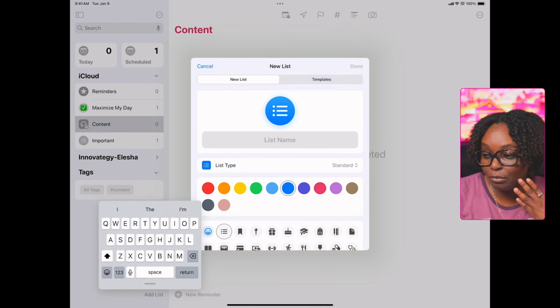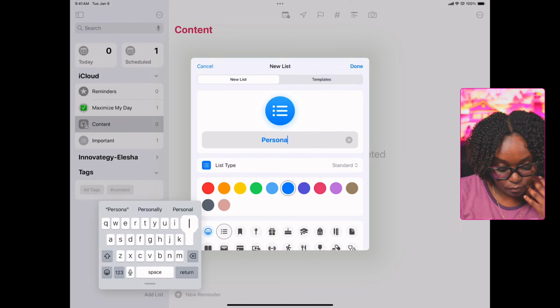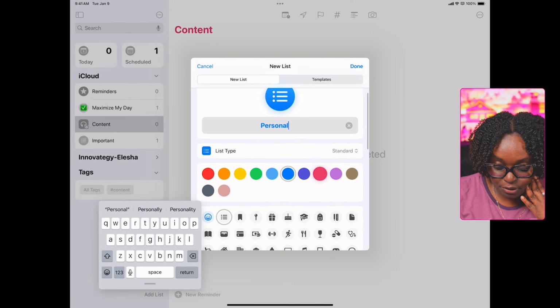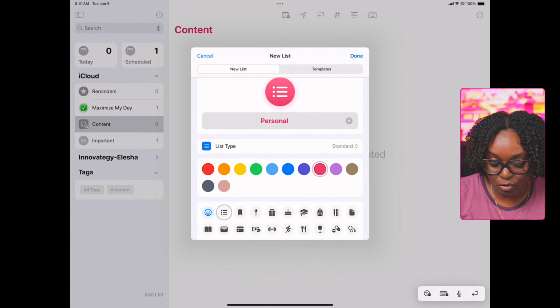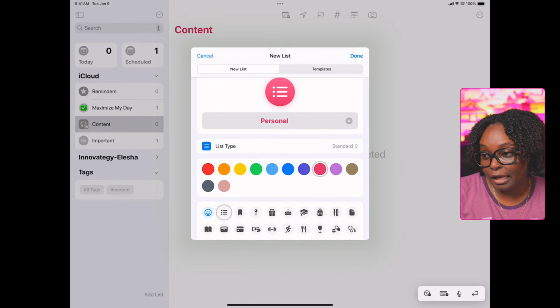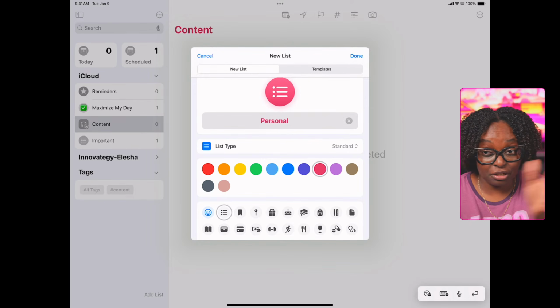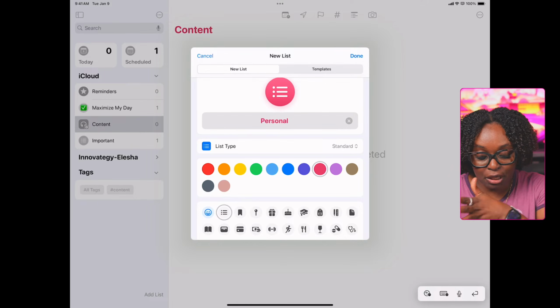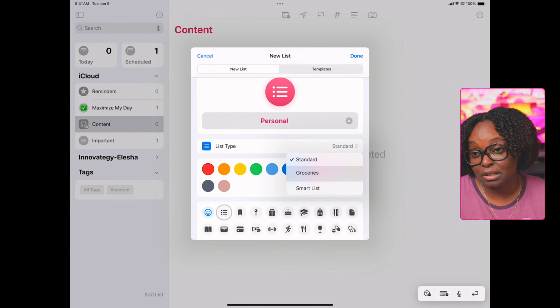So in this case, I'm going to create one called personal. All right, I'm going to set it to pink, and I want an icon to represent it. Now, before I move on to that, notice under the name, it has a list type. By default, if you're creating a standard list or just a regular list that you're going to be managing, you make sure that standard is selected. But they do give you two other options. You can create a groceries list. You can also create a smart list.